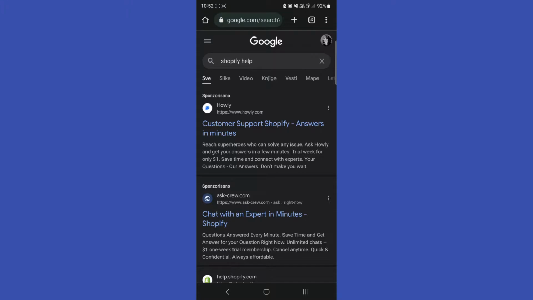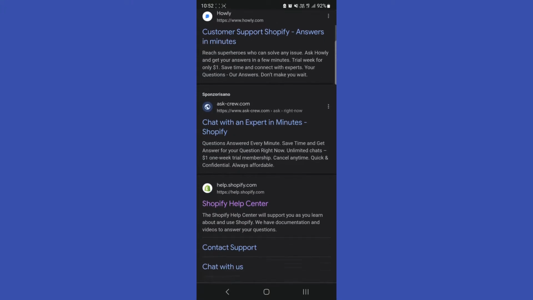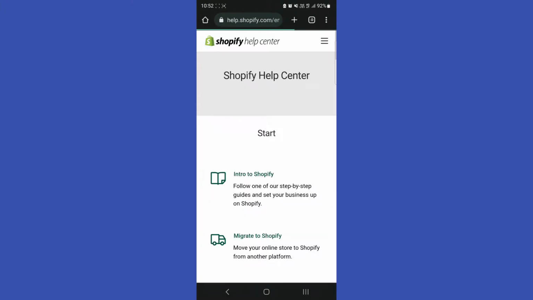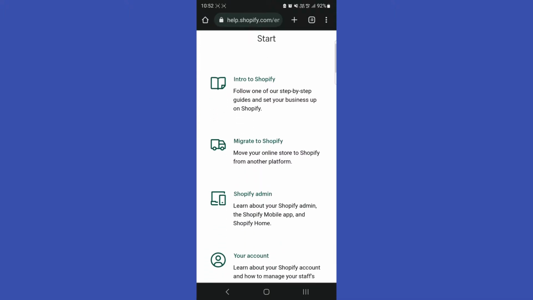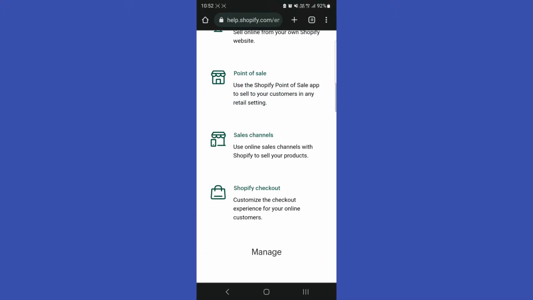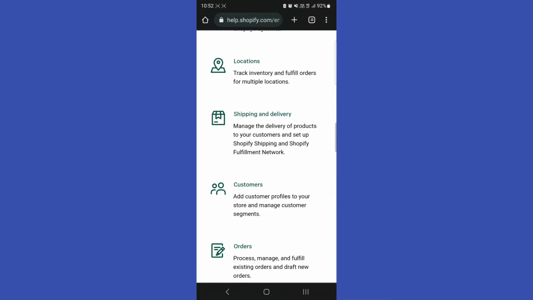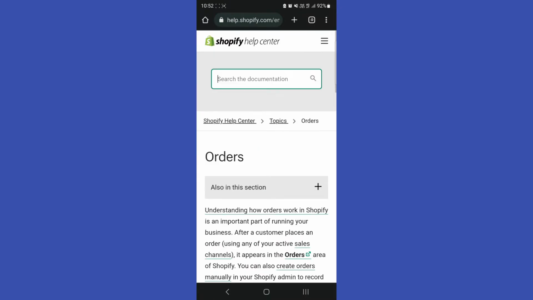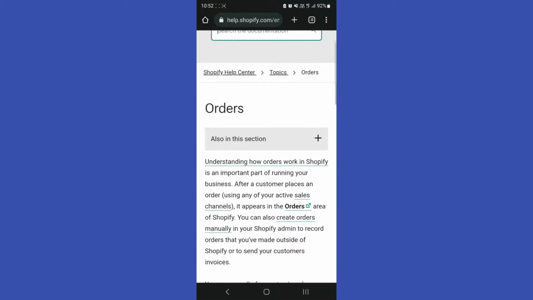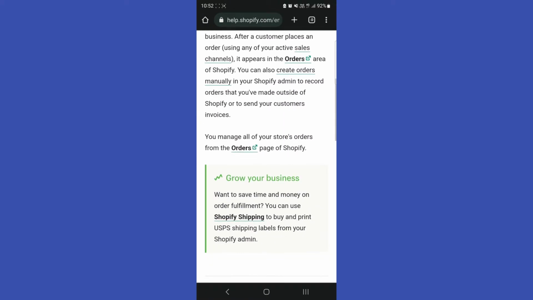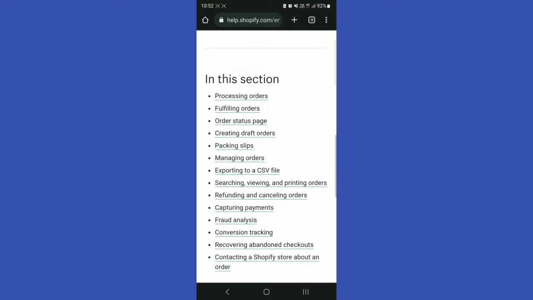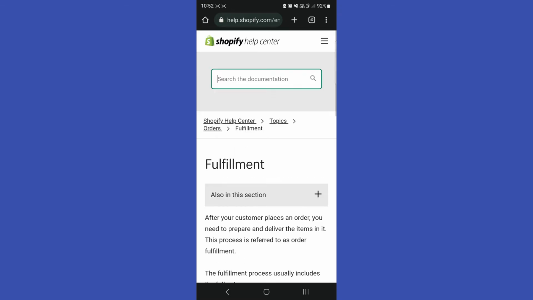So you go on Google, type Shopify help, go on Shopify help center. When you go there, you're gonna start scrolling down. You're gonna find the option called orders. When you go to the orders, you're gonna scroll down again and you can find all different informations here and go on fulfilling orders.